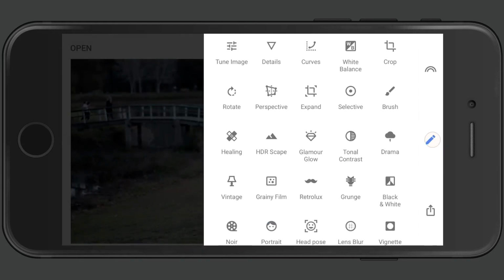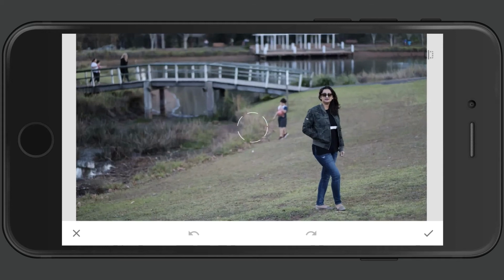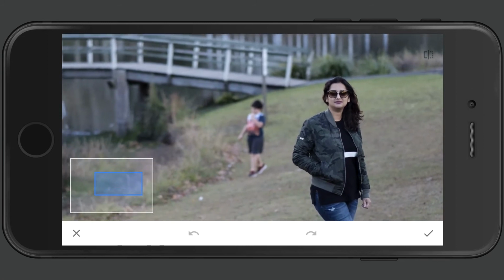With the edit function, what we want to look for is the healing option here, which is going to open up the heal brush. What I'm going to do here is use two fingers to zoom in on the image. Move the slider here so I can see what we need to remove.